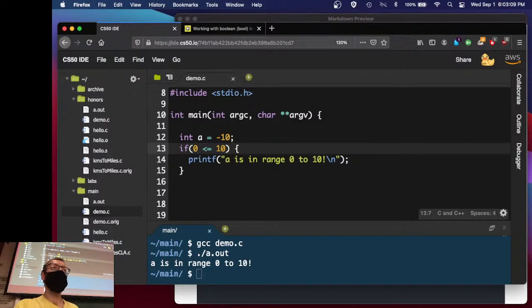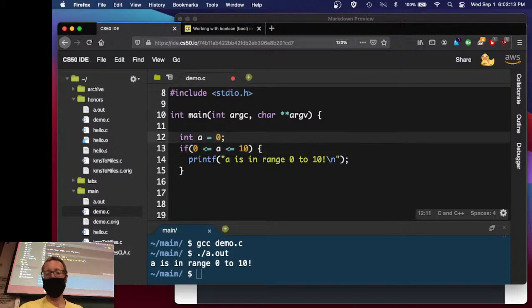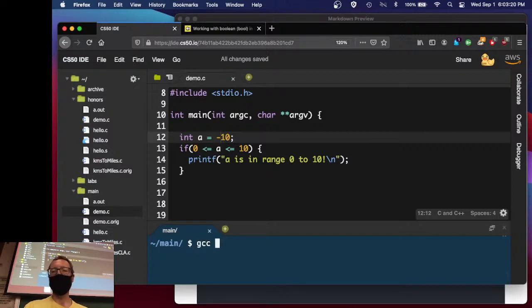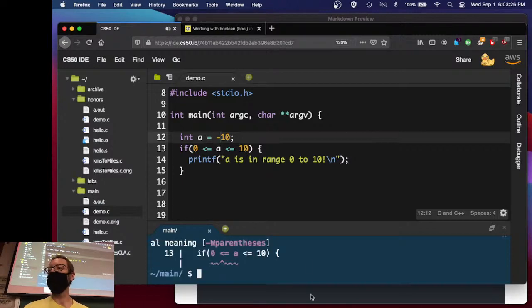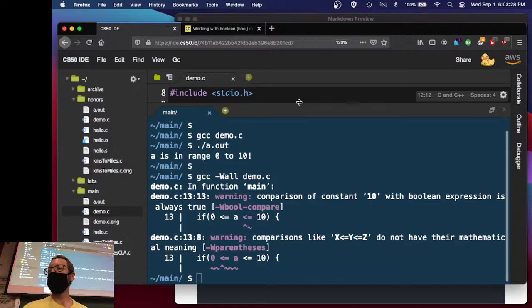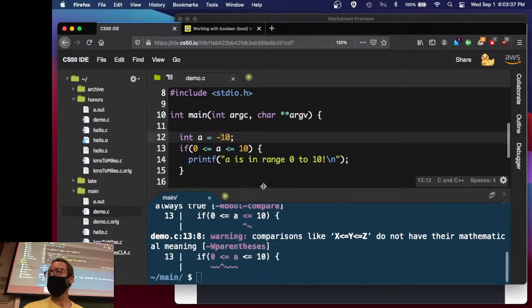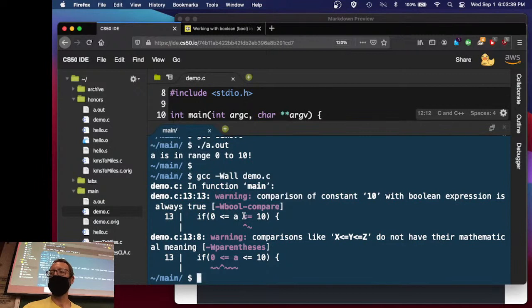And using the Boolean library still doesn't save you from something like this. The only thing to save you from something like this is, first of all, writing correct code. But here's another thing that can save you from this. Hopefully, I'm crossing my fingers here to see if it actually works. Wall demo. Oh, cool. It's giving me warnings now. The comparison of a constant 10 with Boolean expression is... Oh, sorry. Did I screw this up? Nope, this is correct.